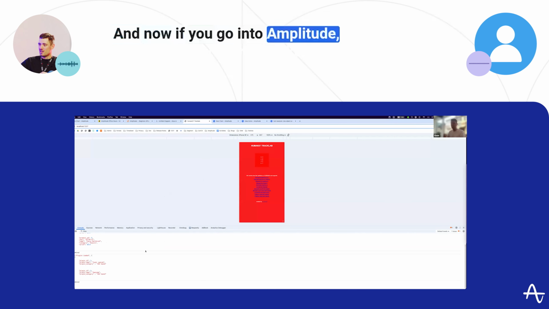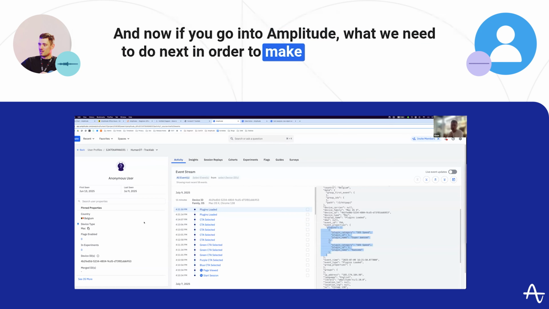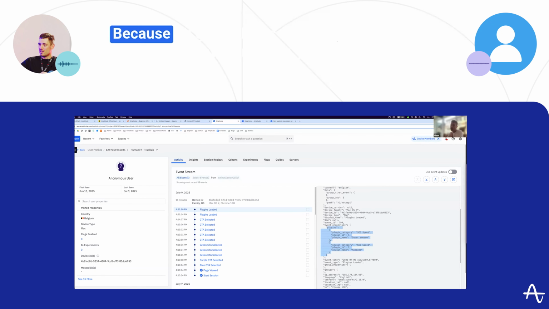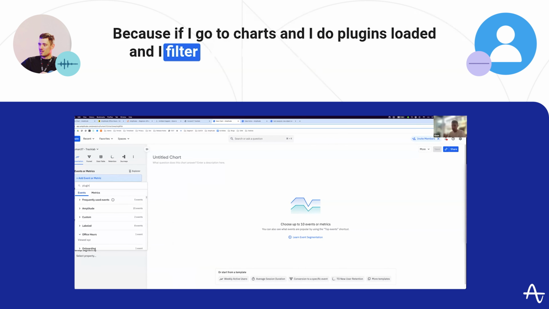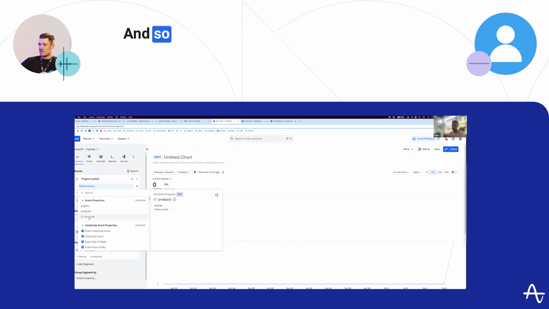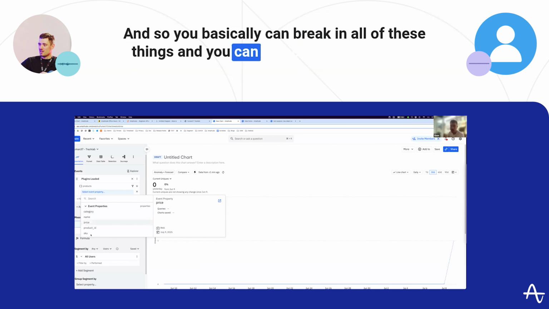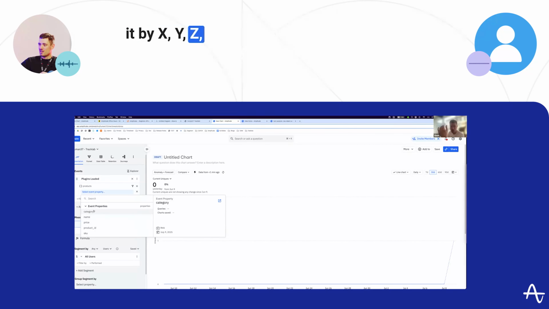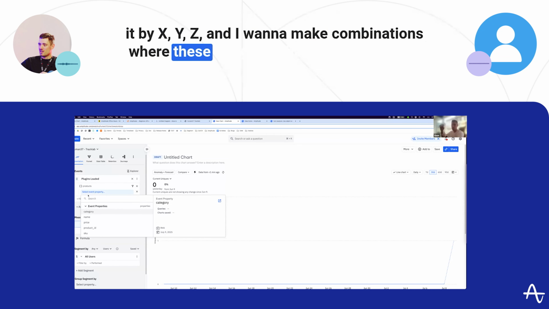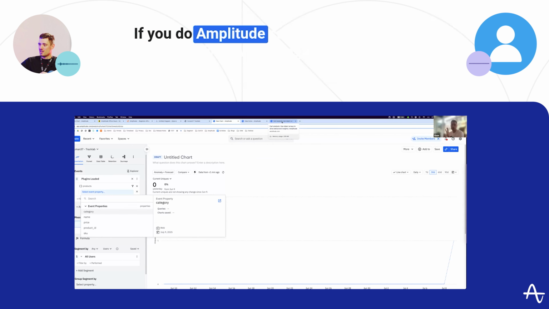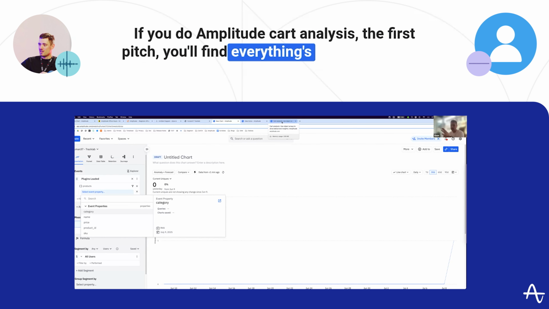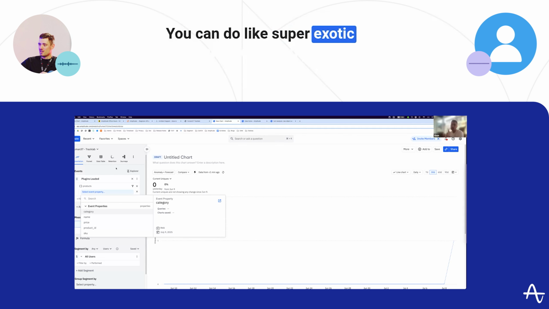Now if we go into Amplitude, what we need to do next to make it usable is this: if I go to charts and I do plugins loaded and I filter by a property, you see this thing. You can break out all of these things and say, okay, I want to filter it by XYZ and I want to make combinations where these things are happening together. All of that is documented in the cart analysis. If you search Amplitude cart analysis, the first page you will find has everything instructed there. You can do super exotic and weird combos.